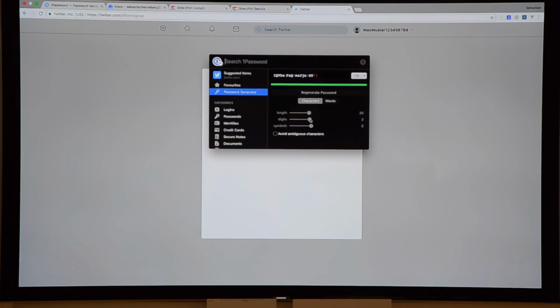Let's make it 2 digits, maybe also 2 symbols. And there's also an interesting option. I can say avoid ambiguous characters. So for example, if you have a big O and a 0, those characters are kind of similar in shape. And if you tick this, then it's not using them. But it's obviously reducing the number of letters.